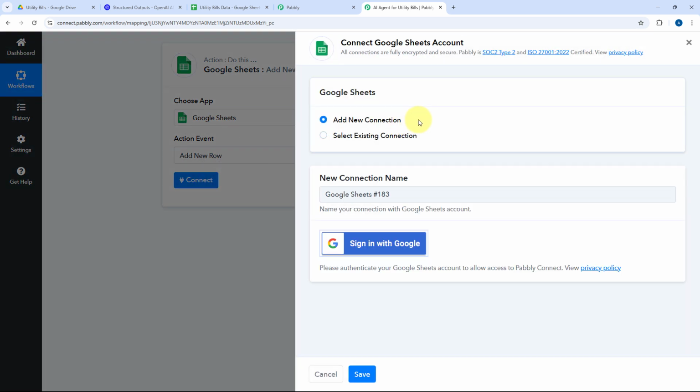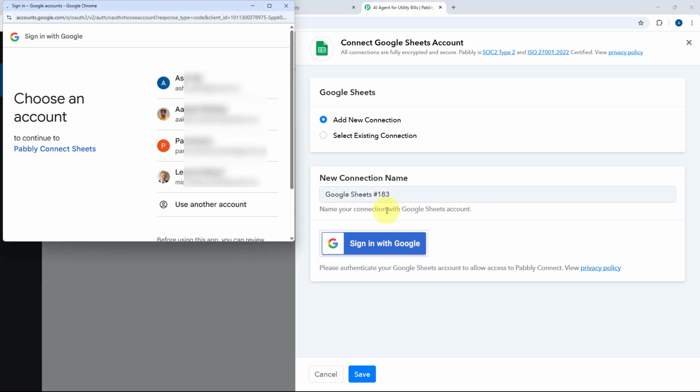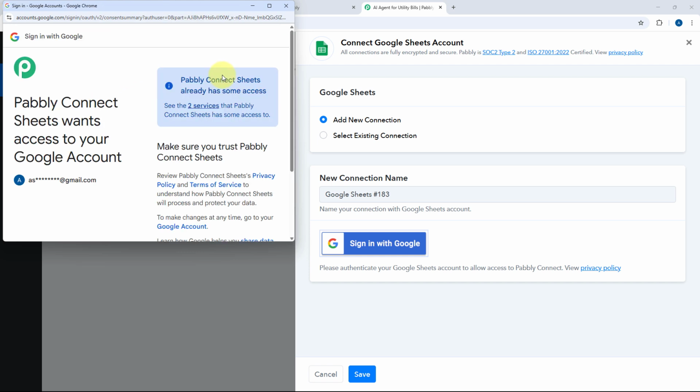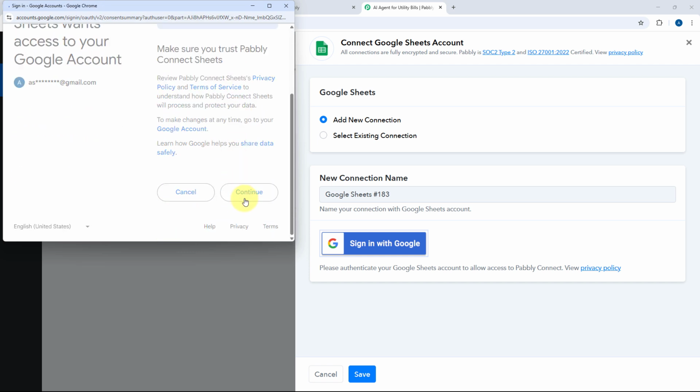Now here we have to connect our Google Sheets account with Pabbly Connect. To make this connection, click on this sign in with Google button. Then, in the pop-up window, you can see a list of all the accounts which we have. We will just select the Google Sheet account in which we want to add the details. Just scroll down and click on continue.